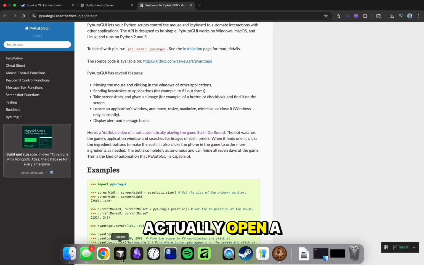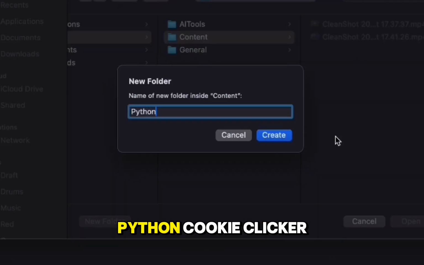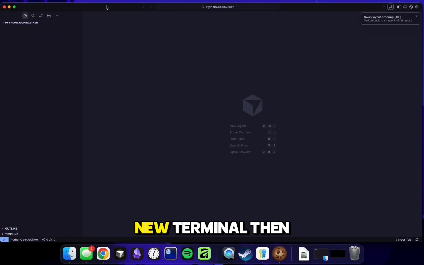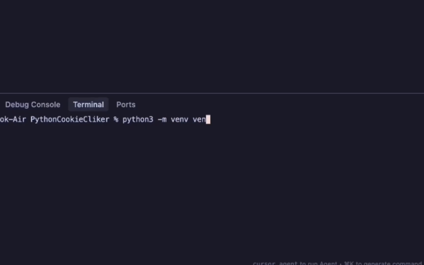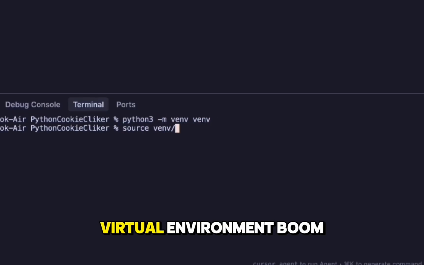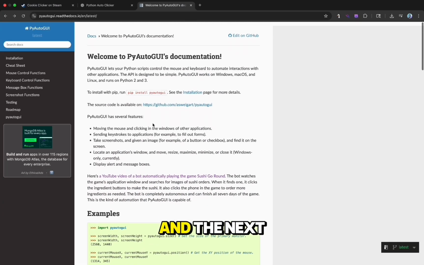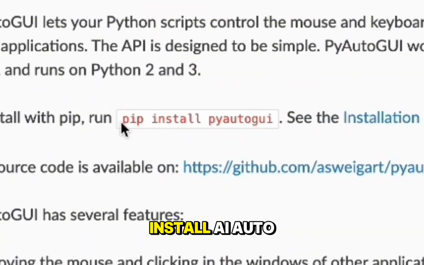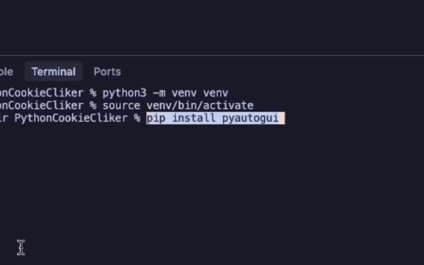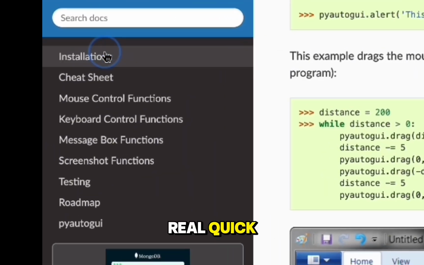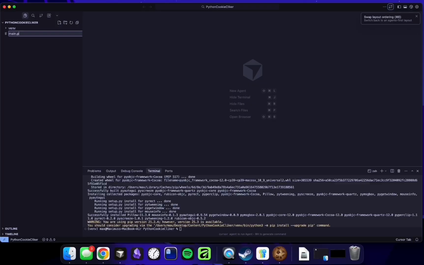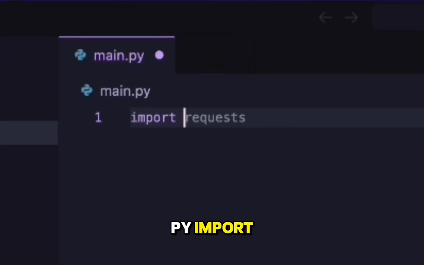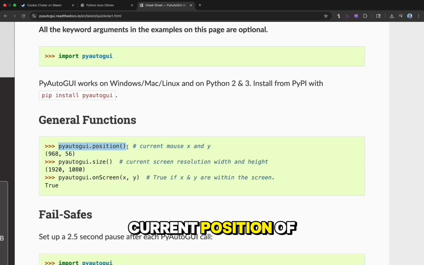So I'm going to actually open a new Cursor file, Python cookie clicker, new terminal. Then I'm going to make a virtual environment. Boom. Activate the virtual environment. And the next thing I need to do is pip install PyAutoGUI. Let me go to the docs real quick. Installation, cheat sheet, import pyautogui, make a new file, main.py.